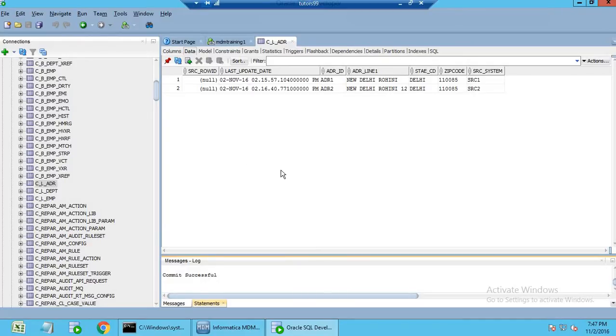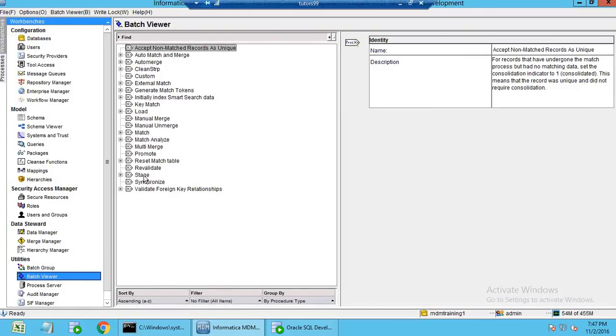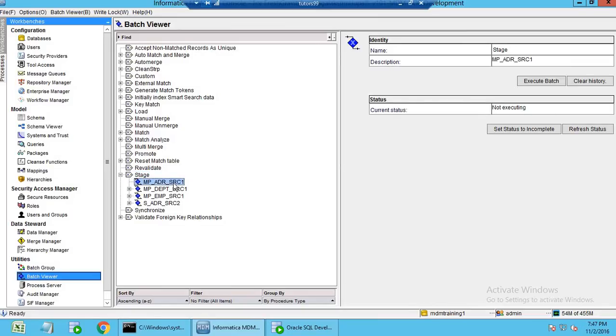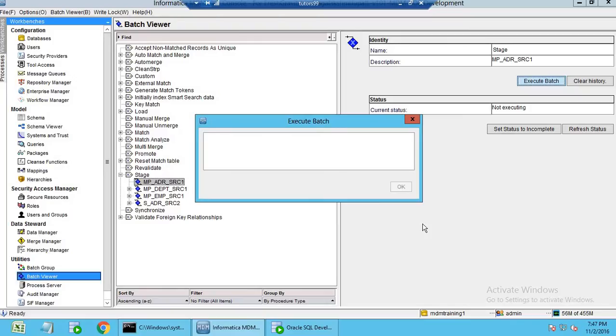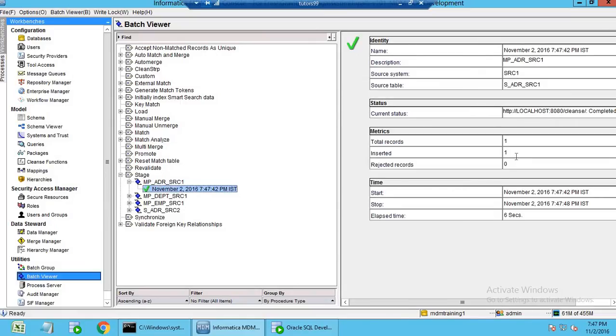So now we can run the mapping to load the data into the stage table. Go to batch viewer. Now go to the stage process. Now let's run the mapping for source system 1 first. So execute batch. So here we saw that one record was inserted.